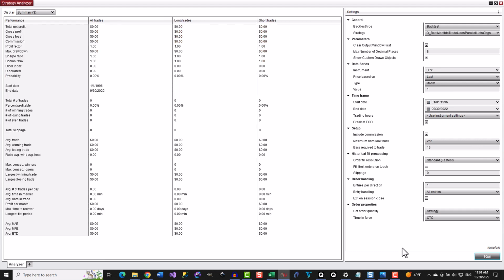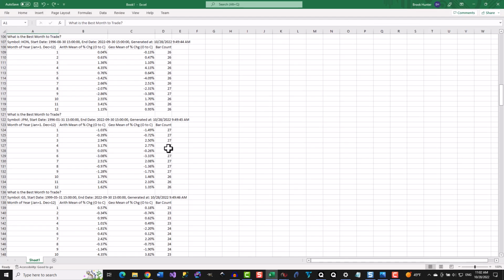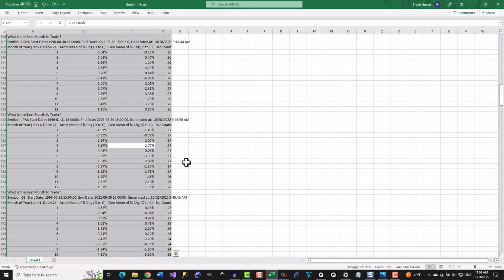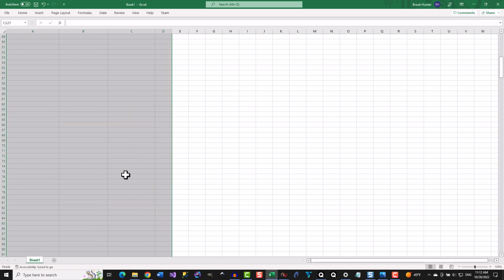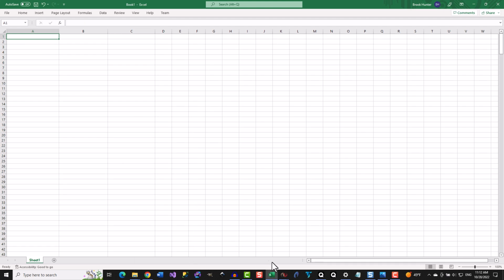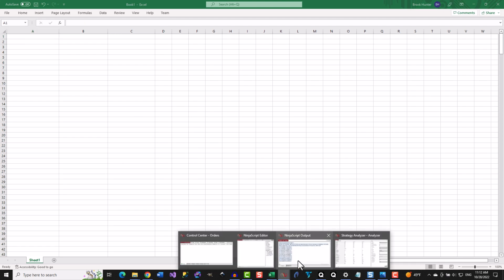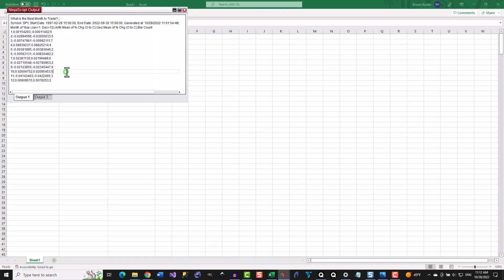Next, select all the data you pasted in the Excel worksheet previously, right-click, and select Clear Contents. Then, copy your customized report results from the NinjaScript output window and paste it into Excel.